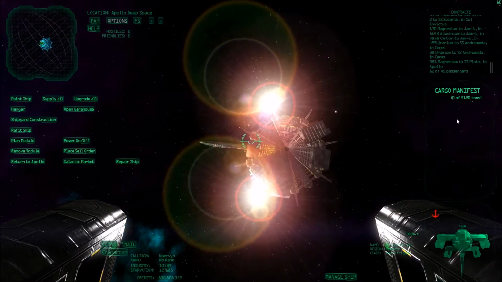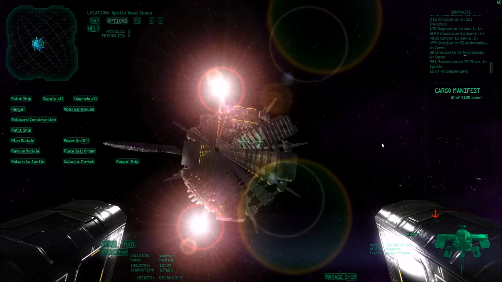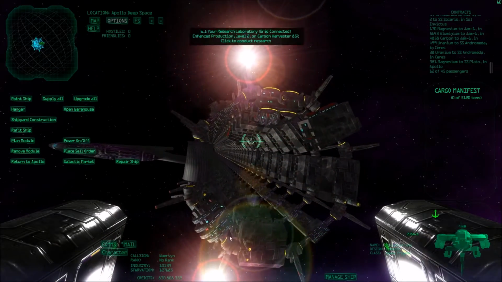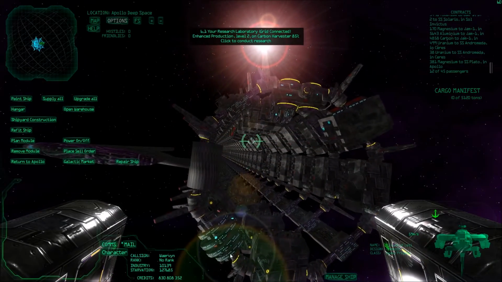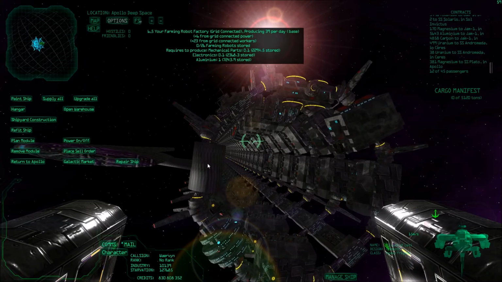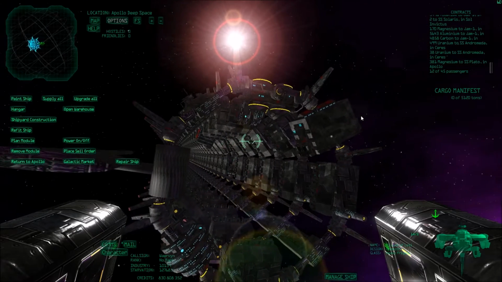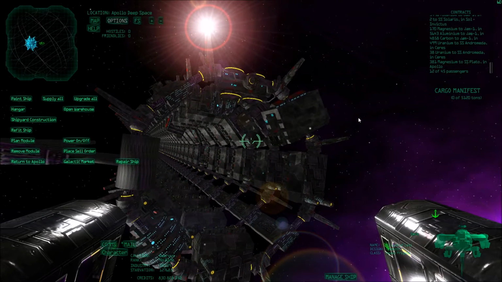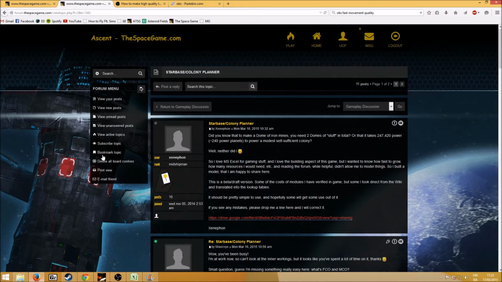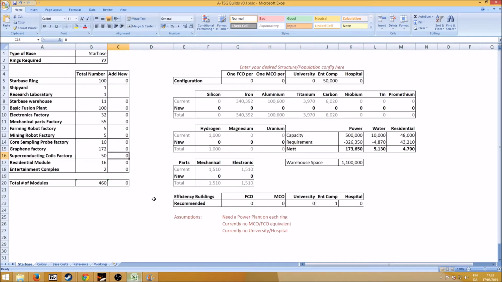So, in my previous video about the Starbases, I told you that you start off with one ring and you really kind of want to have a research lab there and a shipyard and a warehouse. But there are several other things you want to take into account. And today or yesterday, there had been a very nice post on the forums by Xenophone, something like that. And he has been putting in a lot of work into making a spreadsheet, which is this one.